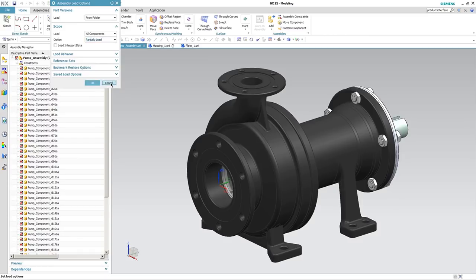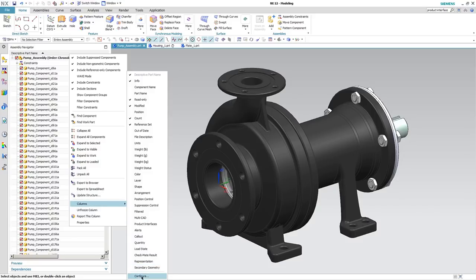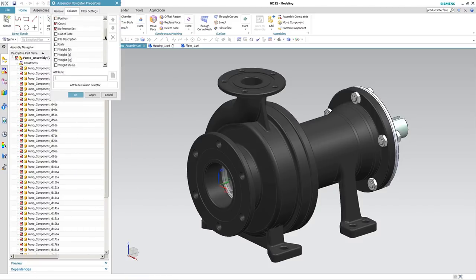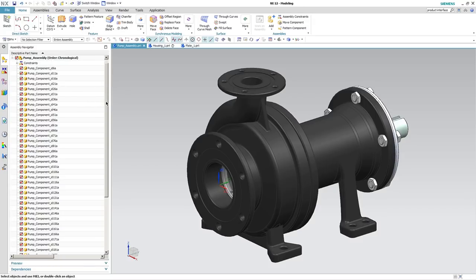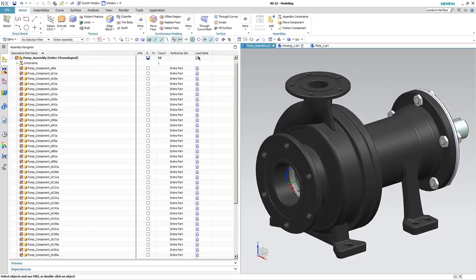Also, if you go into the assembly navigator and look at the columns, you'll see that there's a new column you can put in, which is load state, right here. You can add this to the assembly navigator, and then you can see the load state, for those that are partially loaded and fully loaded.